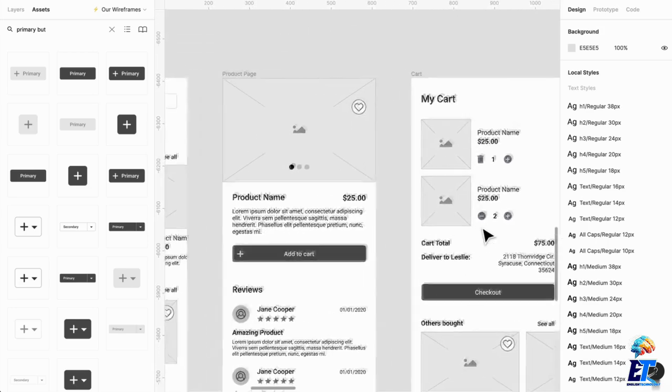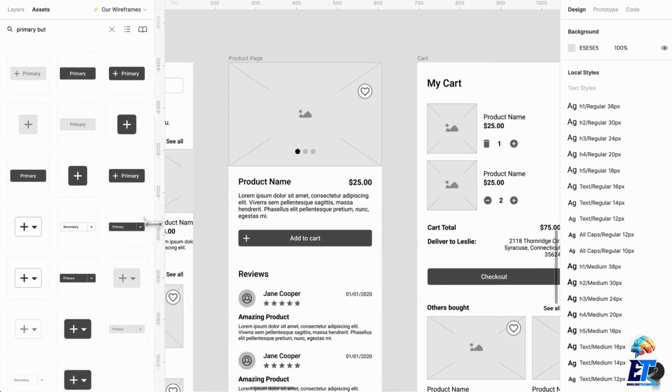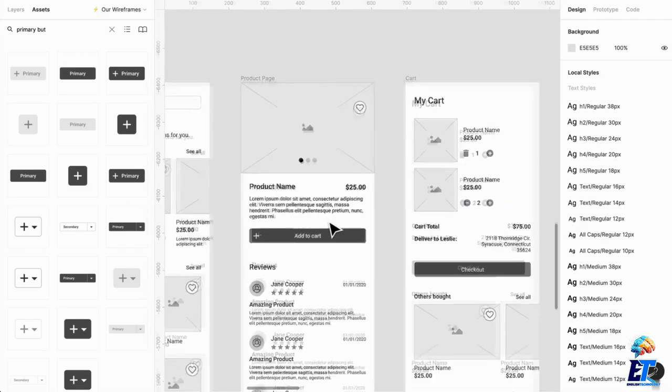I hope you all learned a lot, and I hope you've seen like this component library will definitely speed up your workflow. So go out there and create some wireframes and have fun.